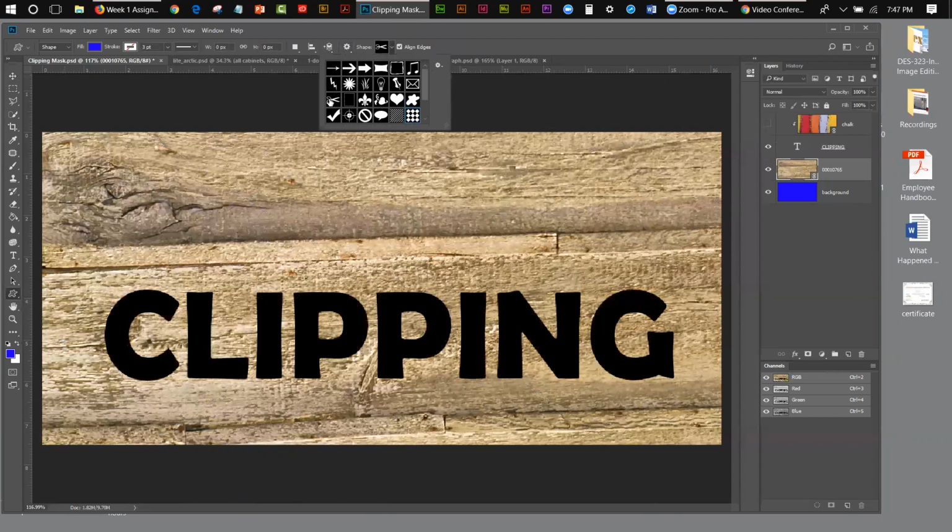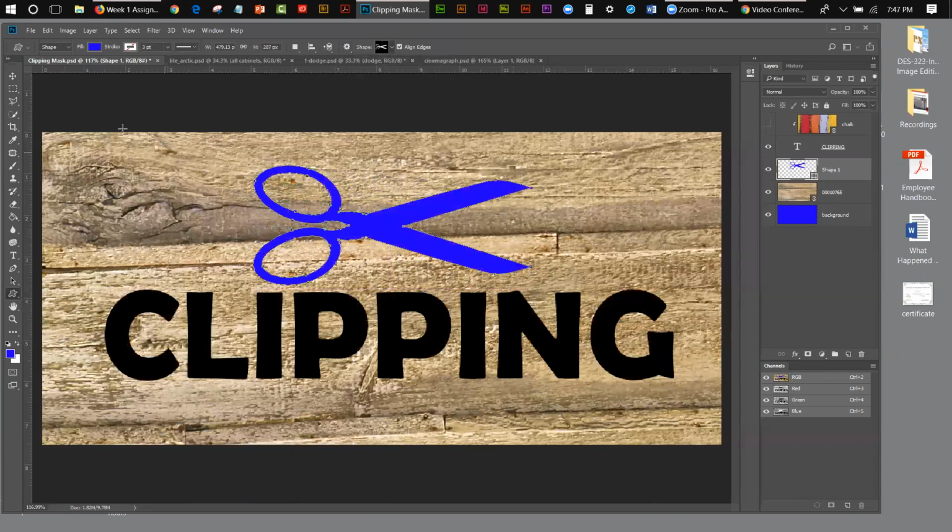But I'm going to, just for the sake of it, click on that little scissors, and I'm going to come in here, hold the Shift key down, and drag out a pair of scissors, okay? Notice that I have the fill set to blue, but you see how I have that set to shape right there? There are ways you could show this. I could show it as a path, shape, or pixels, okay? I'm going to change it to pixels.